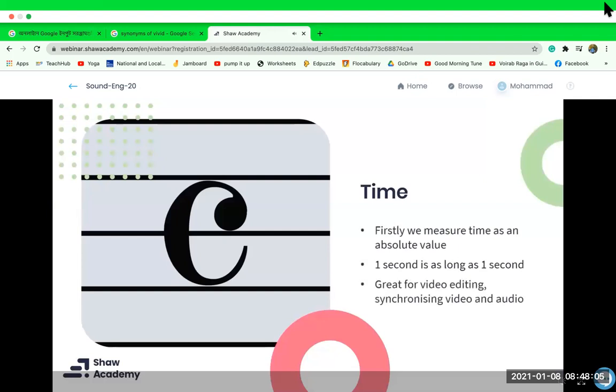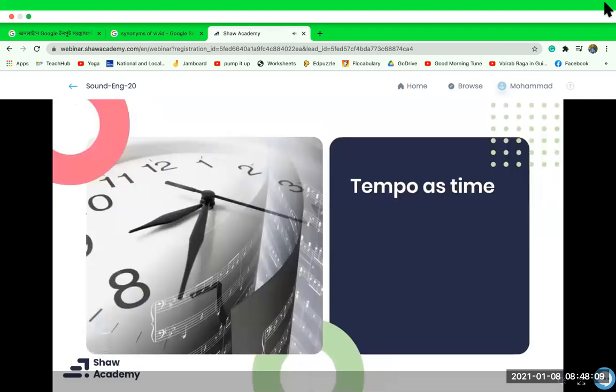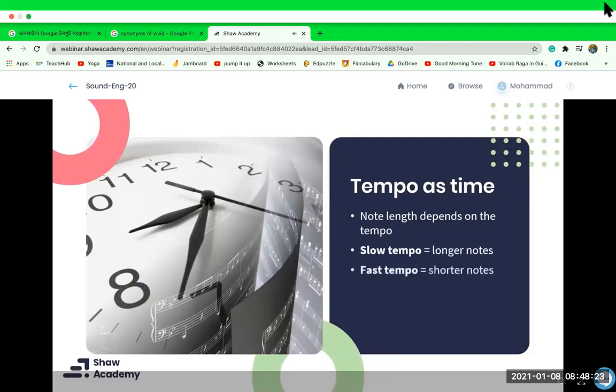But what if we wanted to record or produce music? This is where tempo, bars and beats come into play. The length of a note depends on the tempo. At a slower tempo, let's say 60 BPM, the length of a quarter note is twice as long as if we were to play it at 120 BPM. This is the musical way of measuring time.